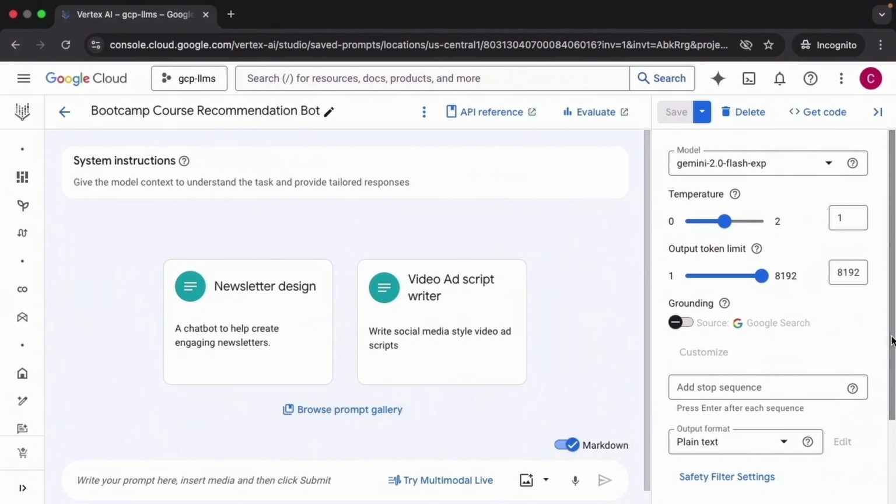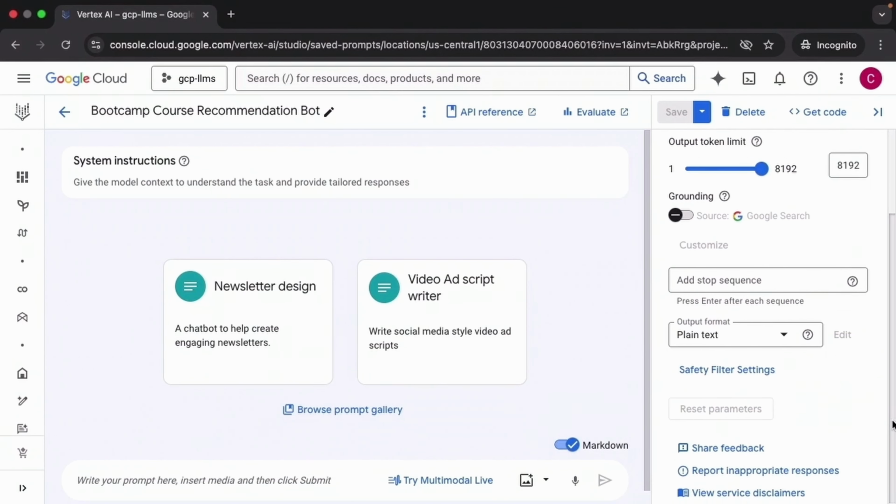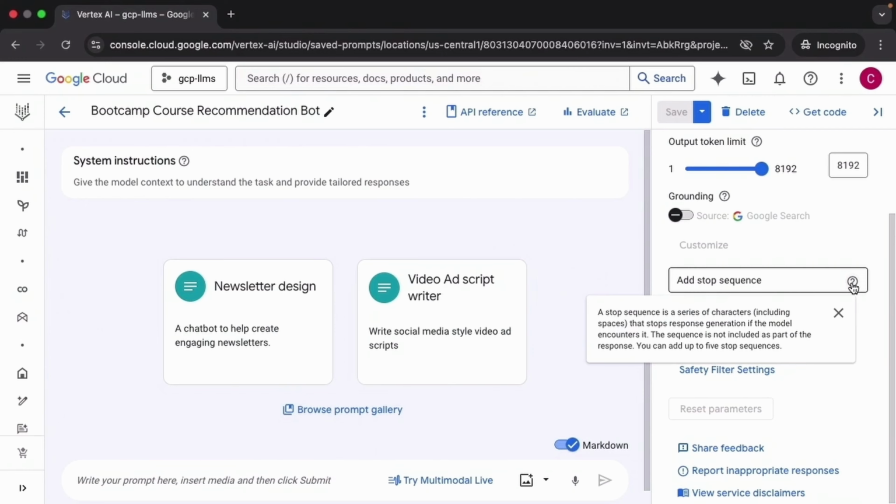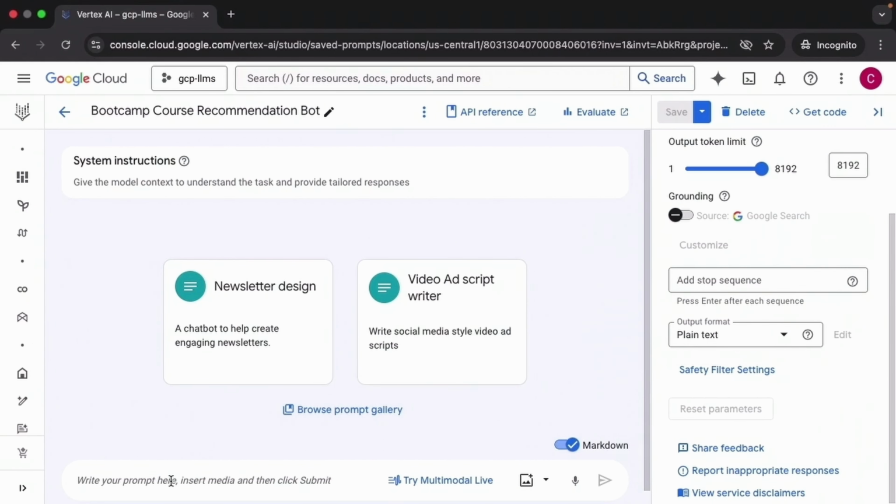In this video, we'll see how you can control a model's response using stop sequences. Stop sequences are predefined strings or tokens that instruct a language model to halt further text generation when encountered. They are used to control and limit the model's output by specifying certain words or characters that, once generated, signal the model to stop producing additional content. You can see that stop sequences stops response generation if the model encounters this particular stop sequence. And you can add up to 5 stop sequences for a model.